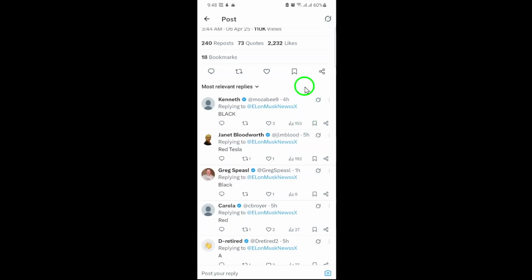And that's it. With these steps, you can easily access all comments on any post in X. This method works for both Android and iOS devices and ensures you never miss out on discussions happening around your favorite tweets.